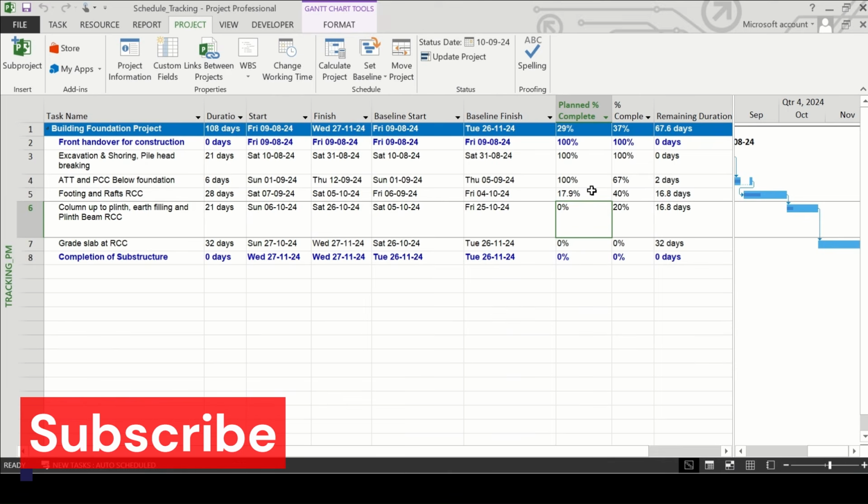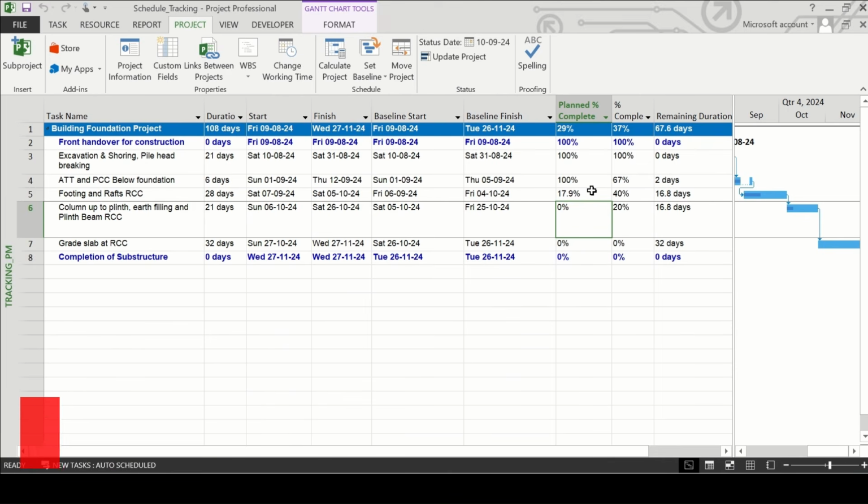If the actual percentage is lower than the planned percentage, you are behind the schedule. If it is higher, you are ahead. To stay on track, regularly update your actual progress and compare it against your planned schedule. Also keep an eye on the critical path, as delays there can significantly impact your overall timeline.